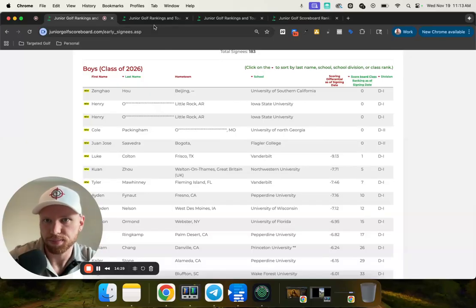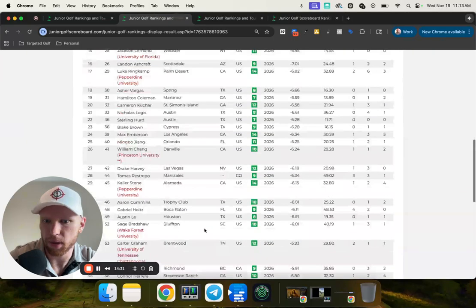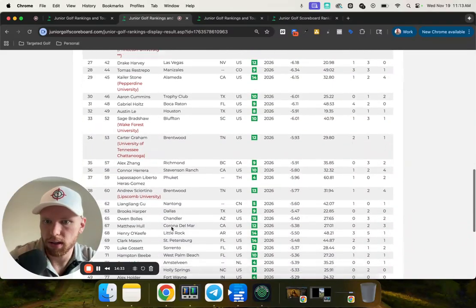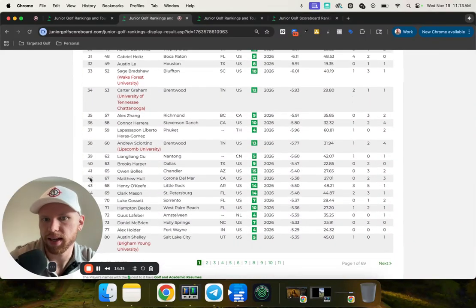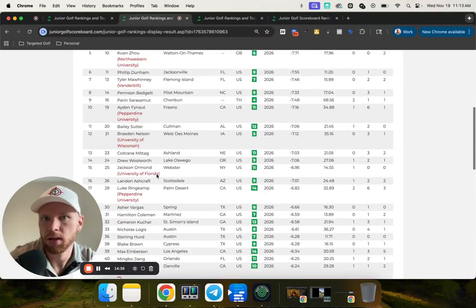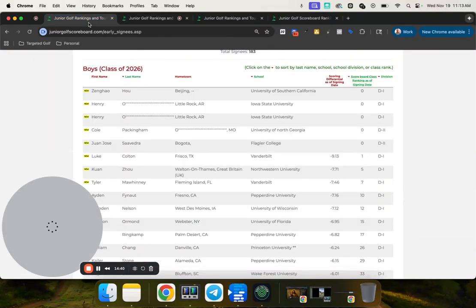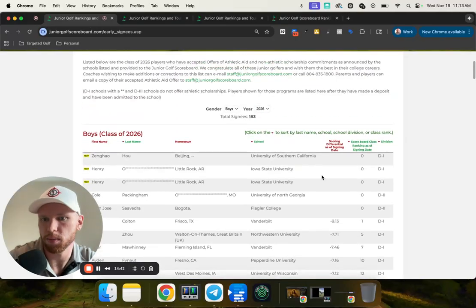Now for Matt, the kid I was just pointing out, he's ranked 42nd in his class, which is really, really good. But he just hasn't had that official signing happen yet. That's been pushed back here.